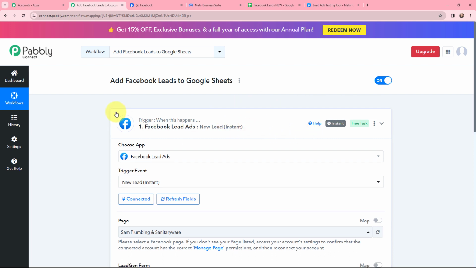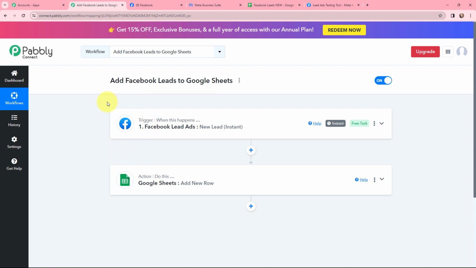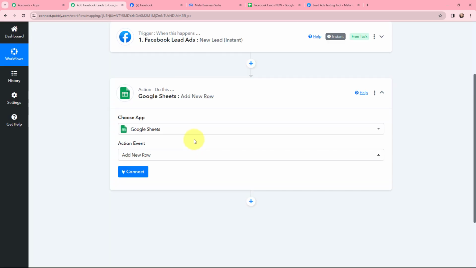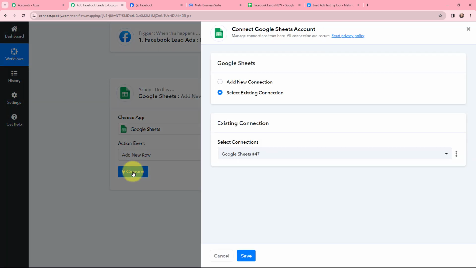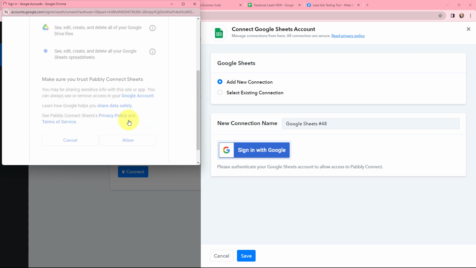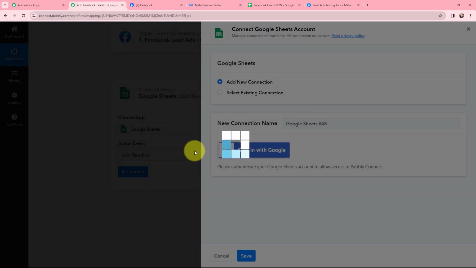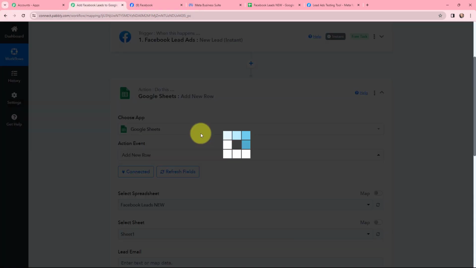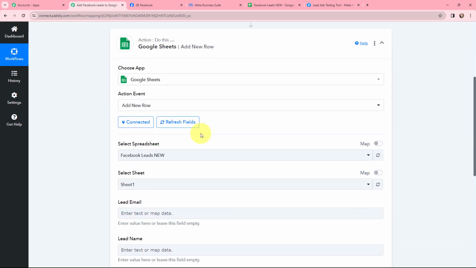So now moving further, as I've got the lead details over here in Pabbly Connect, now I want to add the same in my Google Sheets. So to do that, firstly I need to establish a connection between Google Sheets and Pabbly Connect. So here I'm going to click on connect. And now to add a new connection, I will simply sign in with Google. So here I'm going to click on allow, as this is a secure access. And you can see that the authorization is successful. So Pabbly Connect and Google Sheets is successfully connected.